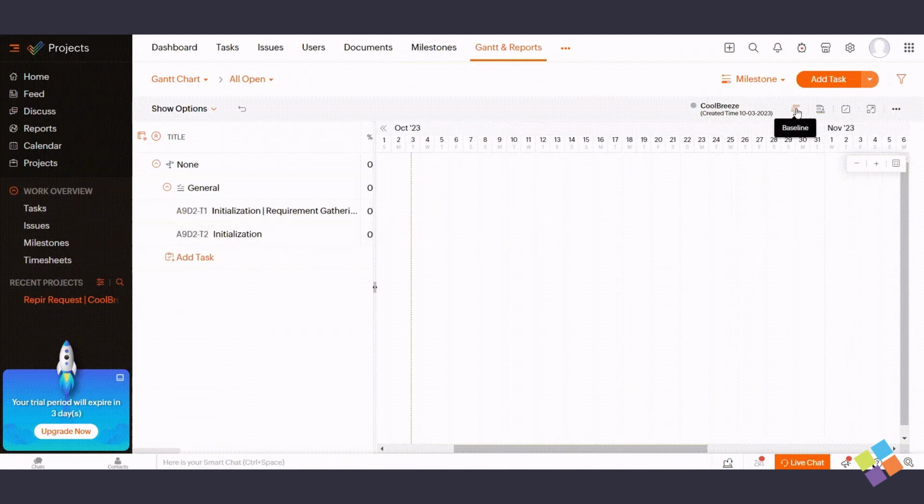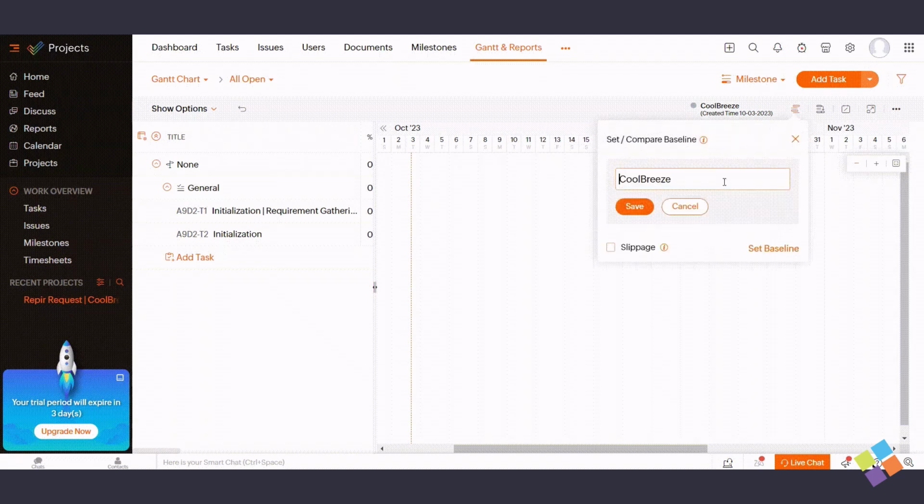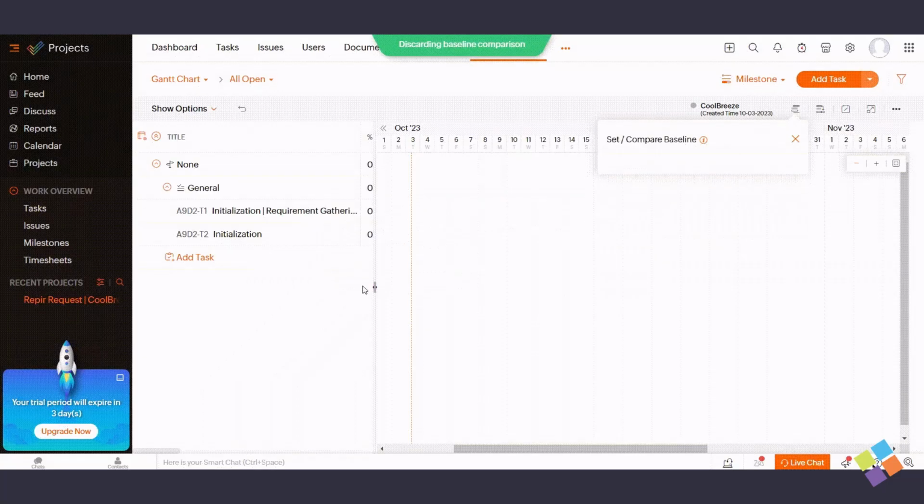Now, to edit a baseline, click the pencil icon located in the upper right corner of the Gantt chart. Enter a new name for the baseline. Click Save to save the changes. And to delete a baseline, hover over the baseline you want to delete. Click the trash icon to delete the baseline.